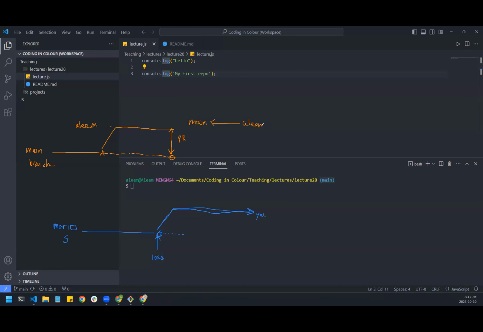And so what this means is this pull request is saying, I want to merge changes from Aleem into the main branch. And so once that's accepted, then I can go back to the main branch and you can just continue from there.